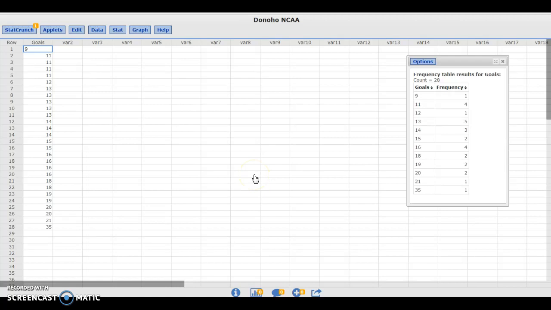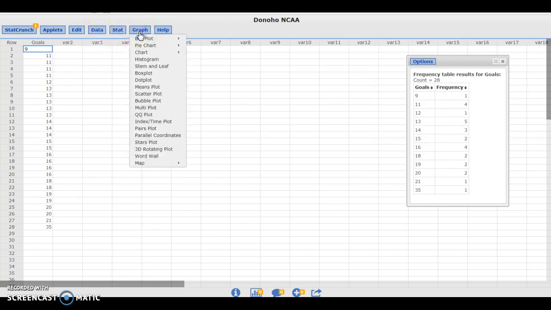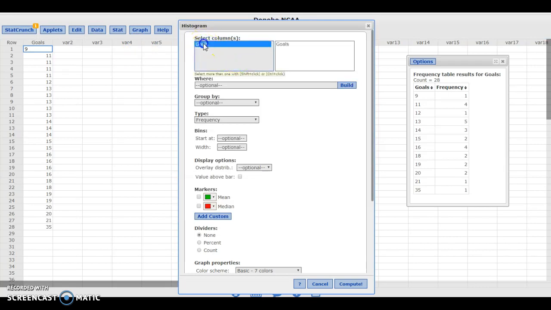The next one we want to make is a frequency histogram, and if you have your paper out, your notes, it says to use bins that start at 9 and have a width of 3. So we're going to follow those directions. We're going to go to Graph, Histogram for our goals. Notice we do have some options here. We have to tell it where to start. So we want to start at 9 with a bin width of 3.